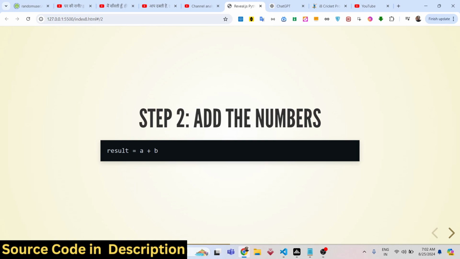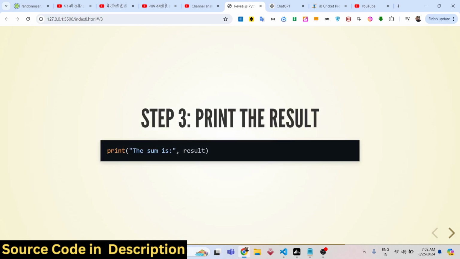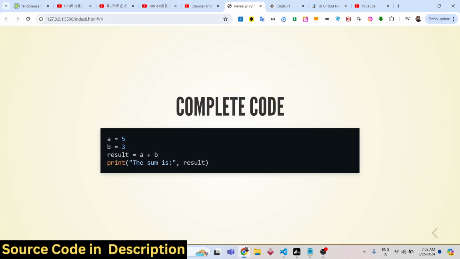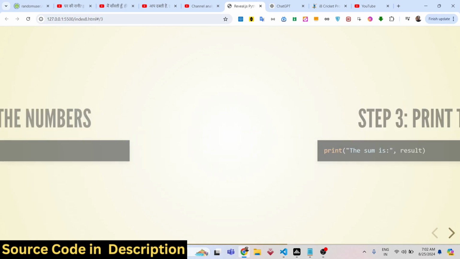So this is step 2, to add the numbers a plus b, and then we have the print result in order to print the result in Python. So if you want to see the full code, this is the complete code, and we show this inside the syntax highlighting. You can see that these are different.